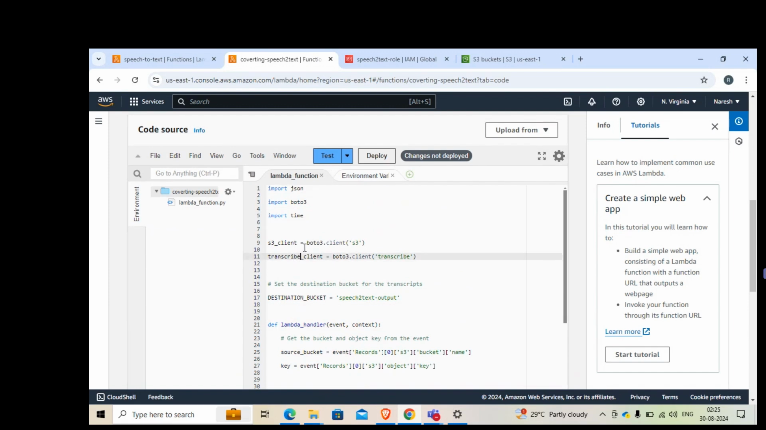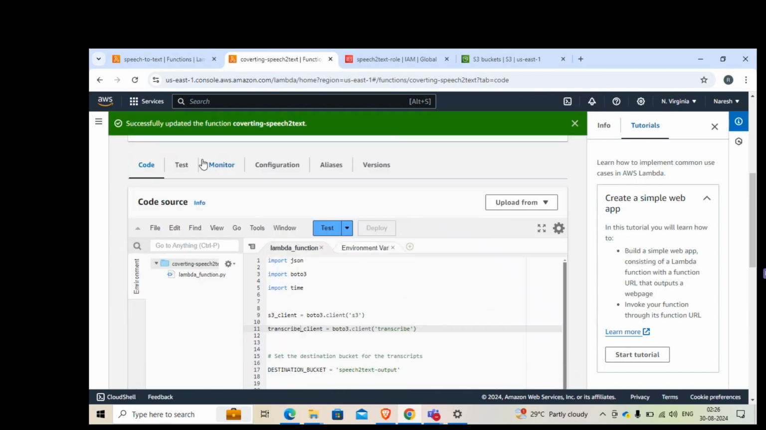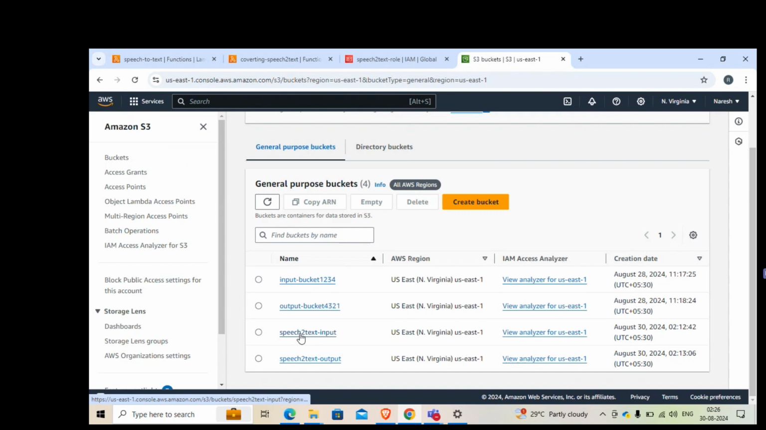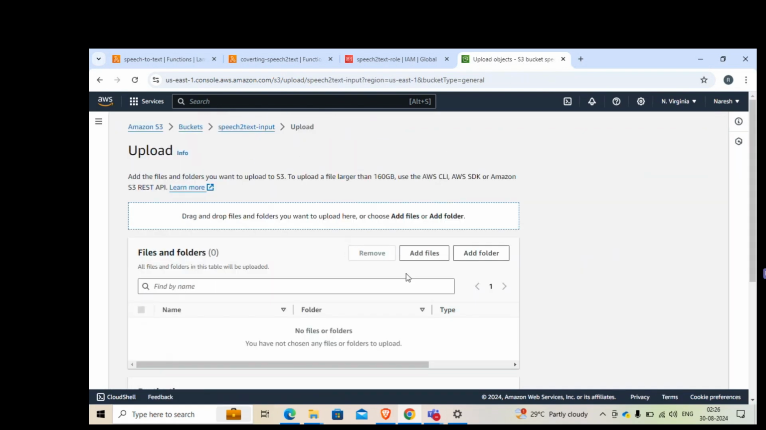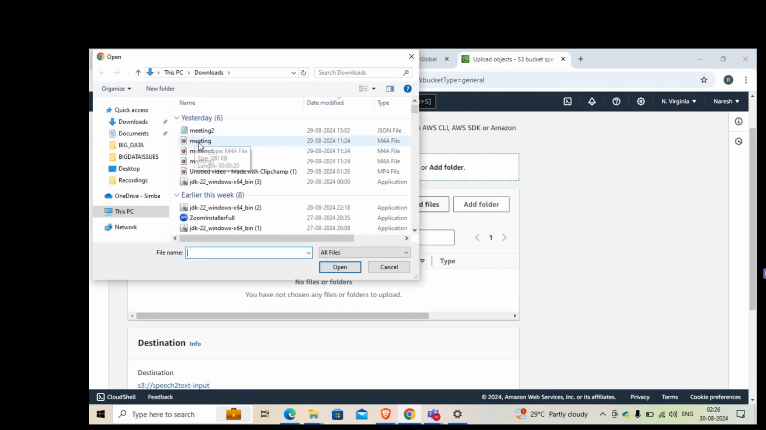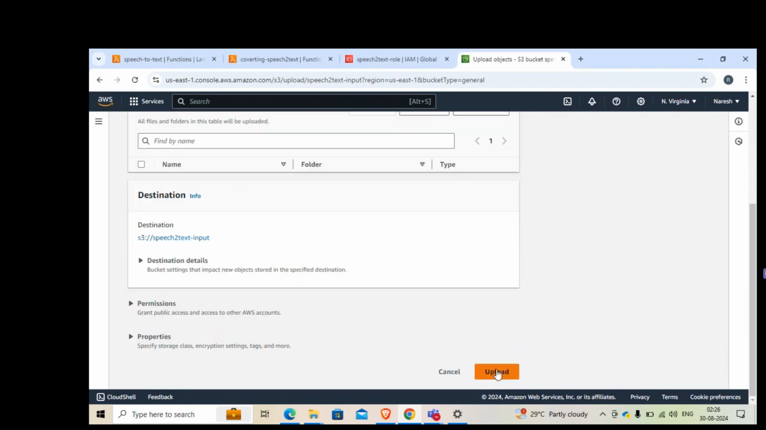If this is done, we're going to deploy it. If you have any kind of error, it should show, but it's successfully updated. Now everything is done. Now we're going to test it. For testing, I'm going to the speech to text bucket, and I'm going to upload an audio file. I'll add files here. I'm putting this file, which is called meeting, and then I'll upload it.